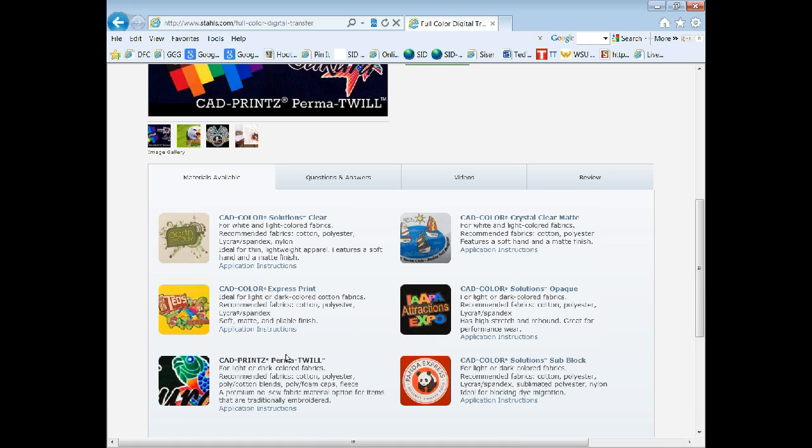And then another great material is this CAD Prints Permatwill, where you can get a full color design on light or dark colored fabrics. It's good for cotton, polyester, polycotton blends, great for soccer uniforms. So it's actually a printable twill. So you get the feel of twill or the feel of an embroidery in full color that you can simply apply with your heat press. You can sew it or not sew it. That's up to you, but it doesn't need to be sewn since it's cut with a laser.